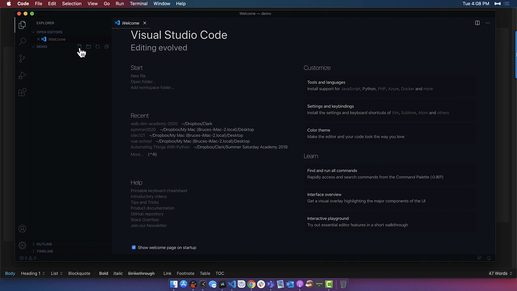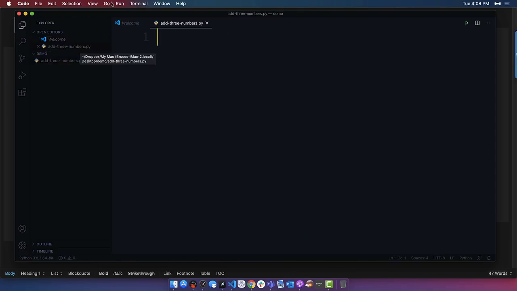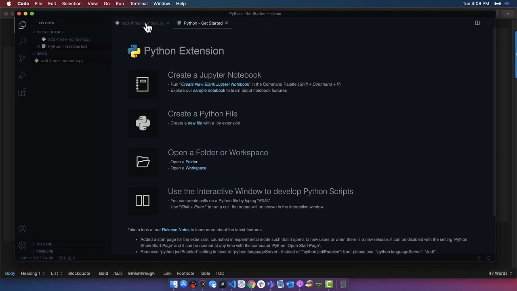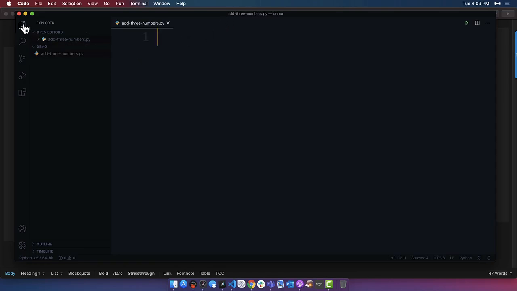I'm going to click on this little icon here, and I'm going to say, let's just call this add, let's see, three numbers .py. It's really important to enter in .py and not another extension because Python requires the file extension to be .py. All right. So there we go. Okay, I'm going to close the welcome tab. Okay, and I'm going to close this tab right here because I don't need it. And I'm going to click on this because I don't need to see this. I'm going to focus on my code.